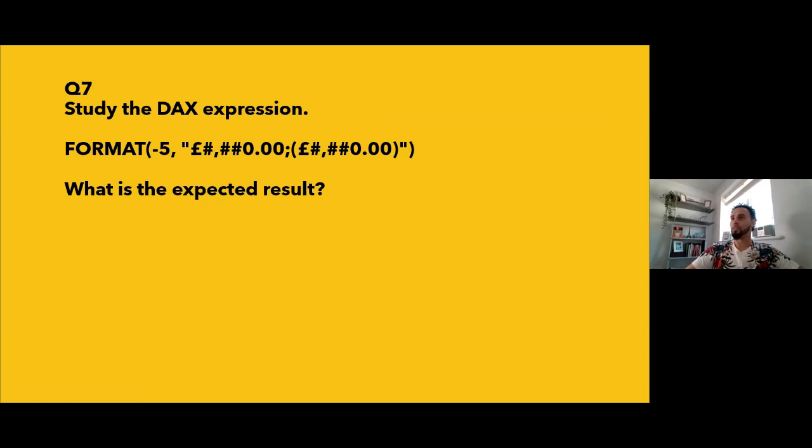Question 7. Study the DAX expression. What is the expected result? A, $5 in brackets, B, $5, C, $5,000, or D, minus $5. Study the DAX expression. What is the expected result?